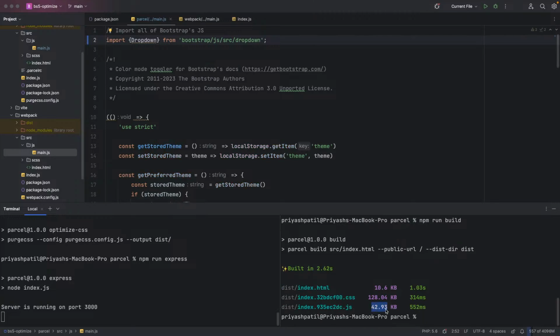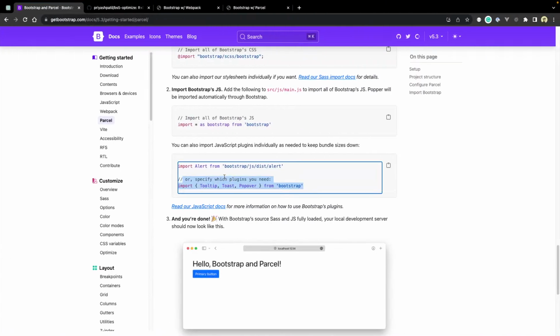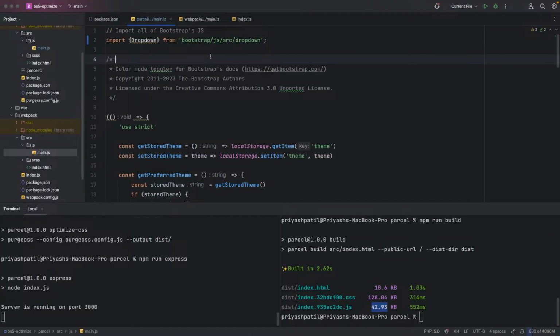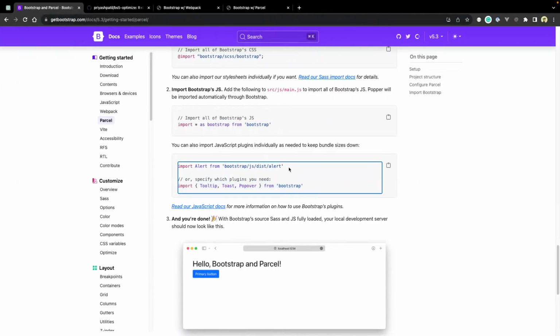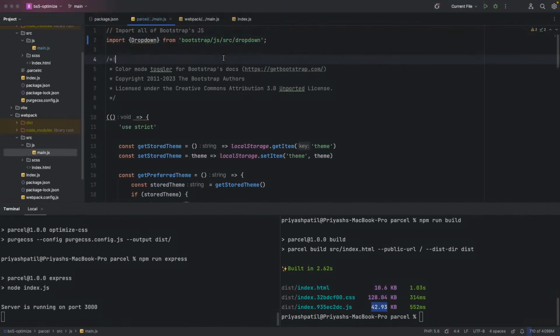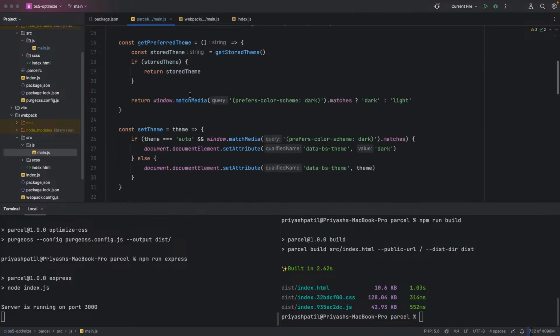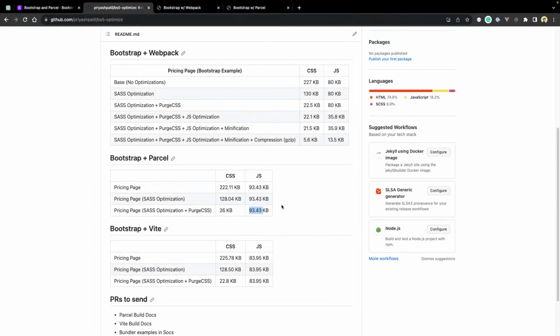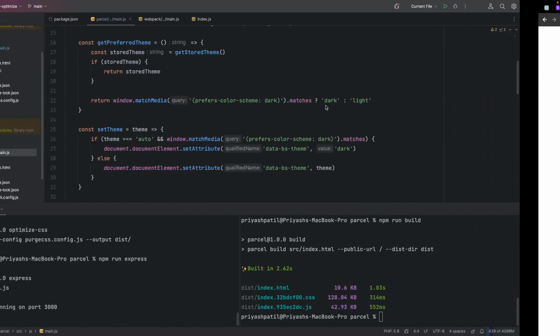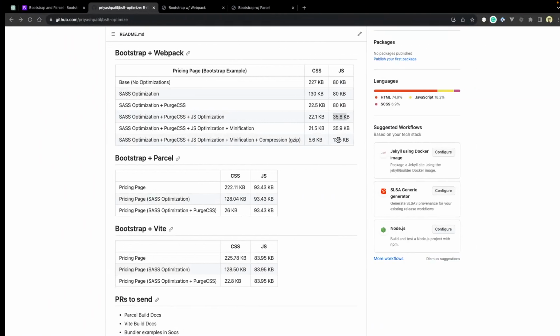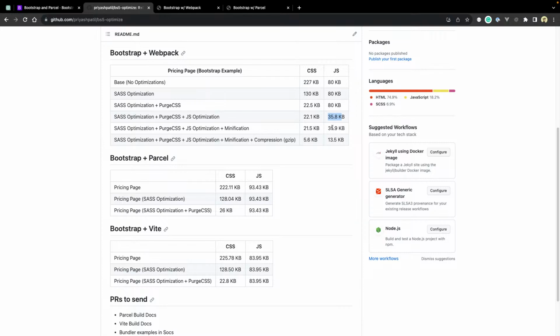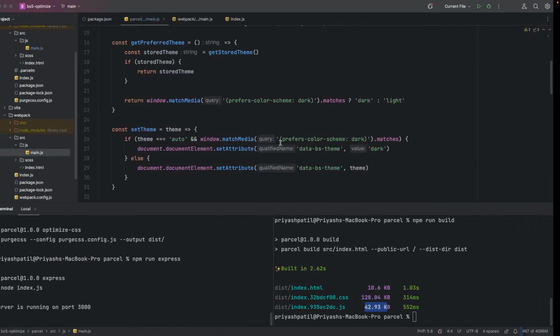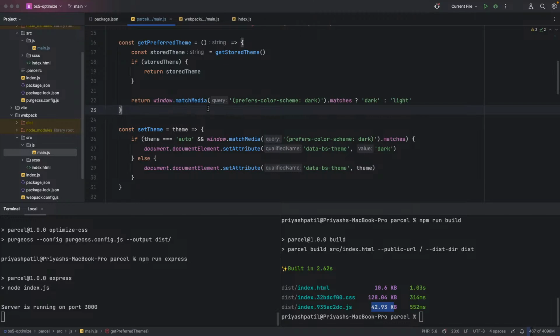Okay, now we are down to 42.93. Okay, what is the difference between here and Bootstrap JS? src dropdown is something we have to use instead of dist dropdown. Okay, so that is one change that we made, and now we have optimized the JavaScript. So this is our first metric. We are looking at 42.93, and after that we'll also use the minification and then use the compression from the server's end.